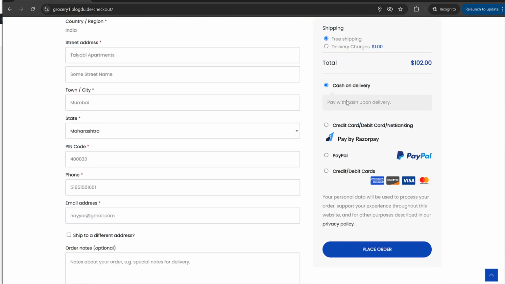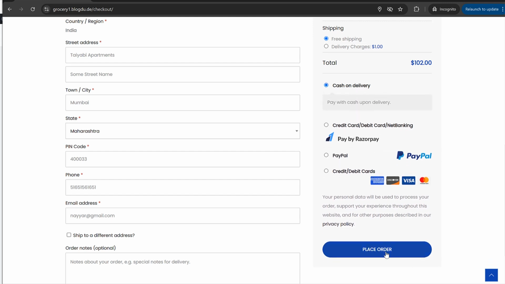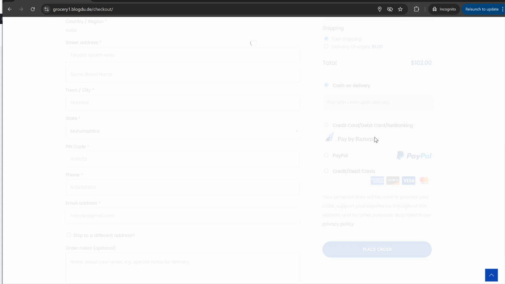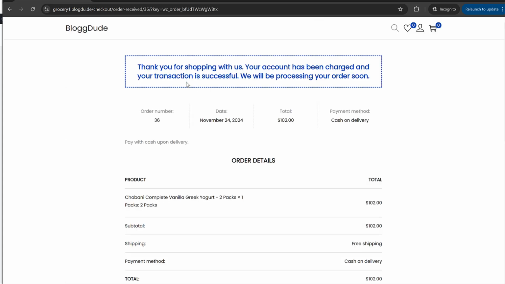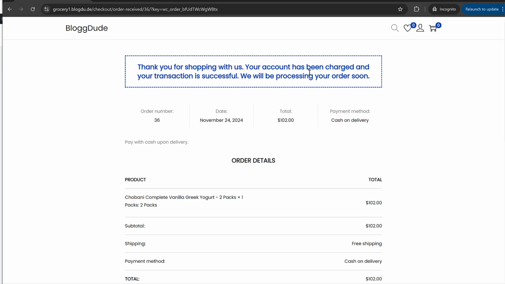Now this customer can select what payment method they want to use to make the payment, and click on place order. Once they click on place order and their payment is done, they will get the order details. The order number is 36, along with all the details, their address and everything. Let's see how you will see this.